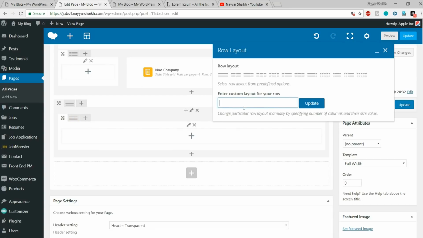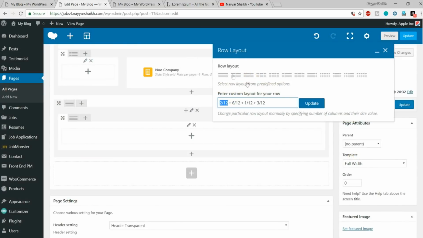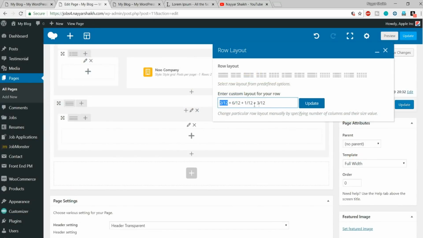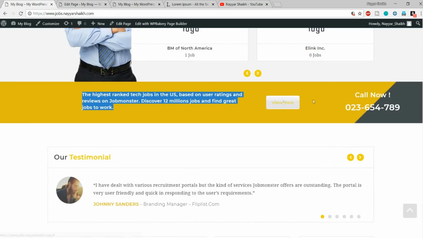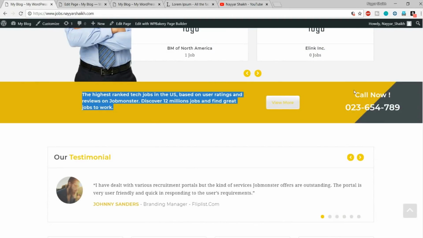First delete whatever is present over here and type in this 2/12 plus 6/12 plus 1/12 plus 3/12. So basically you can divide one row into 12 different columns. Okay, so we are dividing this into 4 different columns. The first one is 2/12, and this is the gap which is present over here, 2/12. Then we have 6/12. Okay, so we'll add this text in that column. Then we have 1/12 gap. Okay, so we'll add this gap over here, and at the end we have 3/12, and we'll add these headings in that.